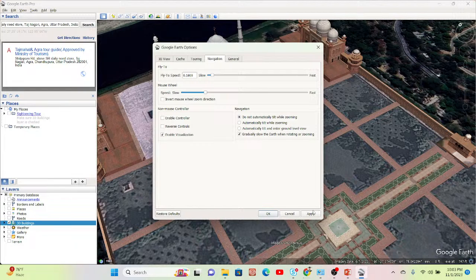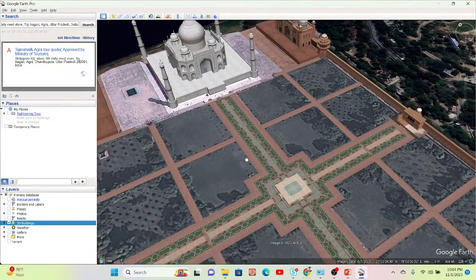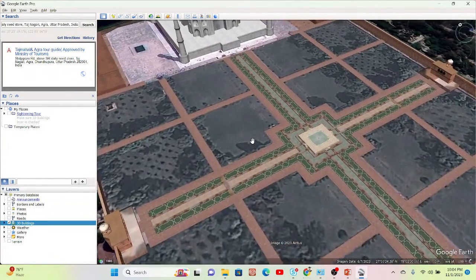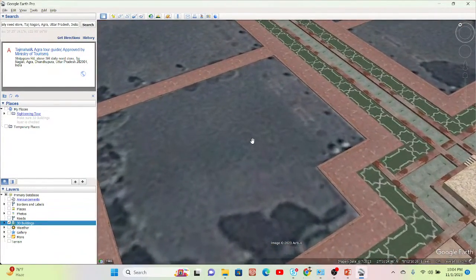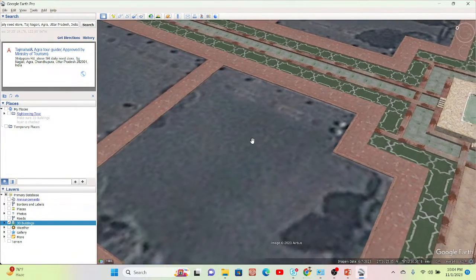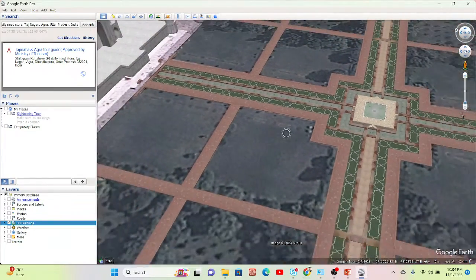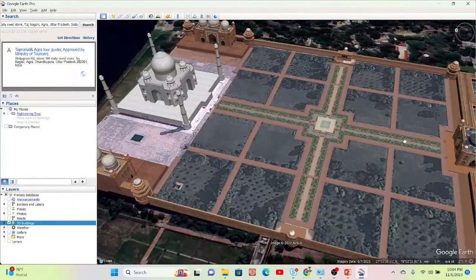Then simply apply and okay. Okay, so now I simply apply and okay. So now I will show you how we can easily survey and create the different types of features. Mainly, how we can easily create the point feature, polygon feature, or calculate the area.